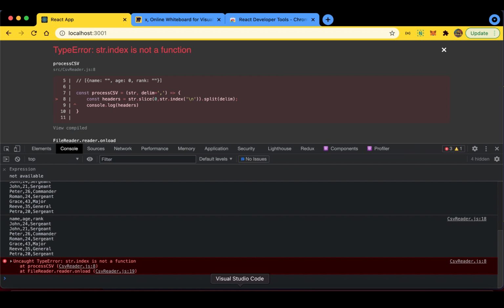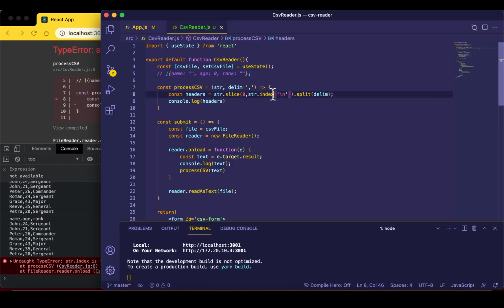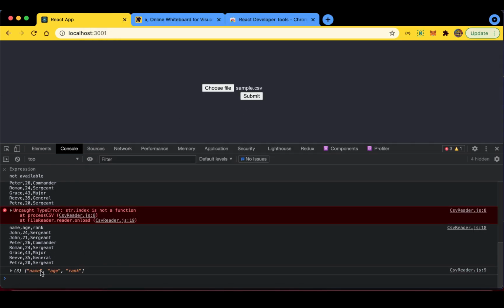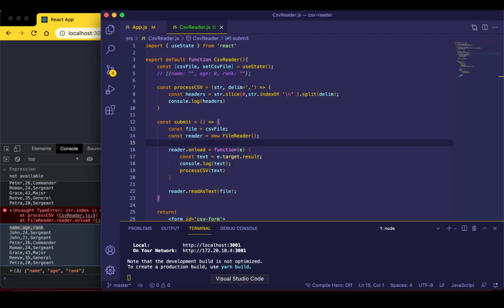Index of. So it should be index of, not index. Okay, so submit again. Now we have an array saying name, age, and rank, which is the first row, which is what we're trying to get. So the next thing we want, we have the headers now.